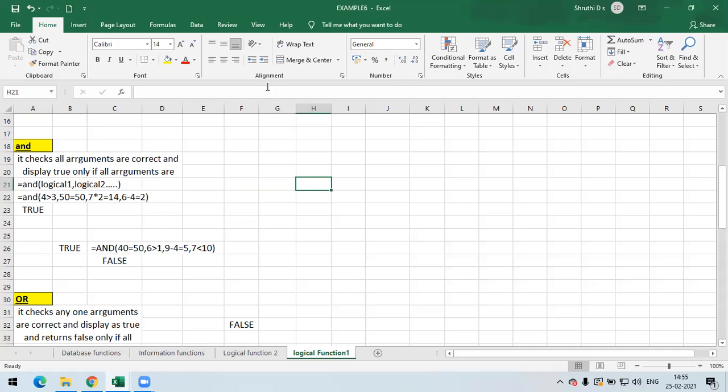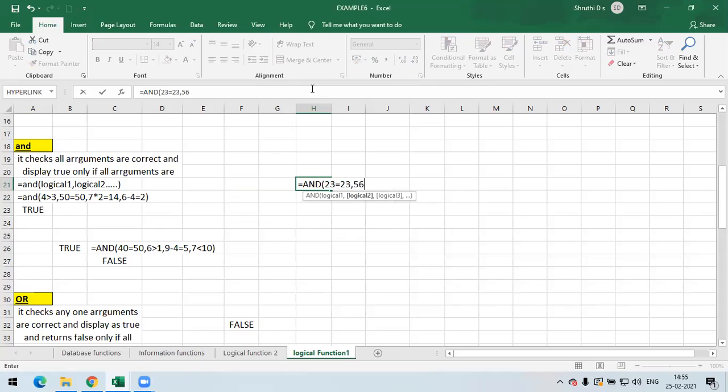Now I'll give equals AND and supply multiple logical tests here. 23 equal to 23, 56 greater than 2, and 41 equal to 41 greater than 4. These are my logical conditions. What is the first one? 23 equal to 23, which is true, right? And 56 greater than 2, that is also right. And 41 greater than 4.